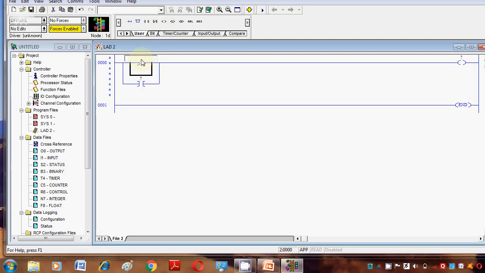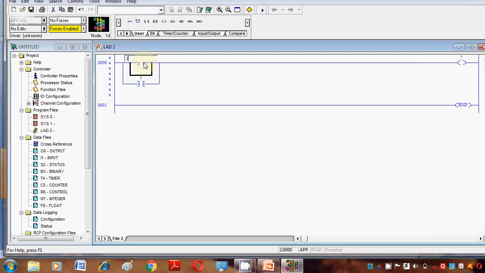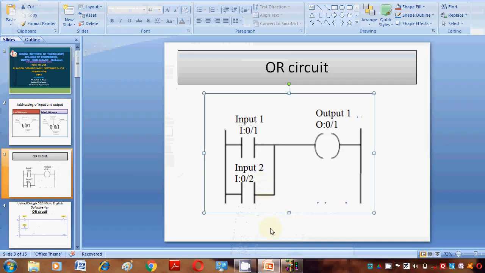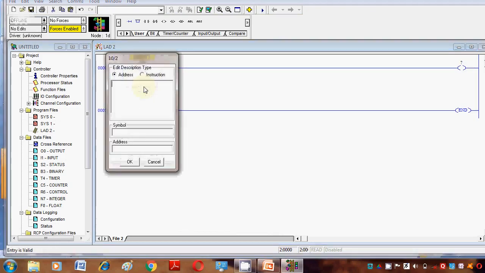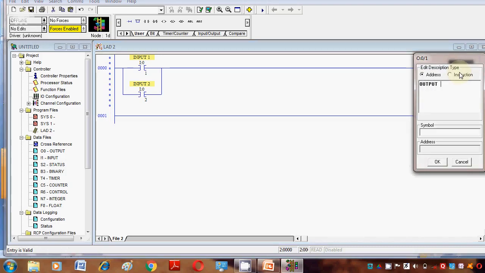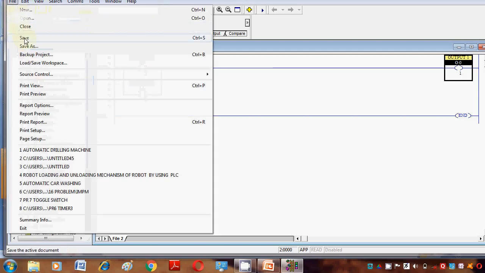After that you can give the address to the system. For the first input, I can write capital I double dot 0/1. So this is your first input. Now we can write for the second input, I double dot 0/2, so this is the second input. Then next go for the first output, that is O double dot 0/1, this is output first. Then save.